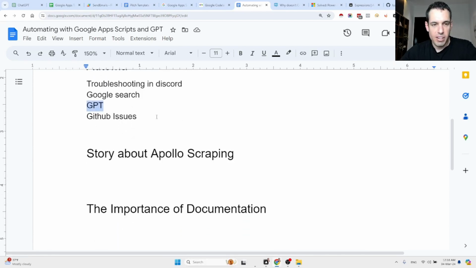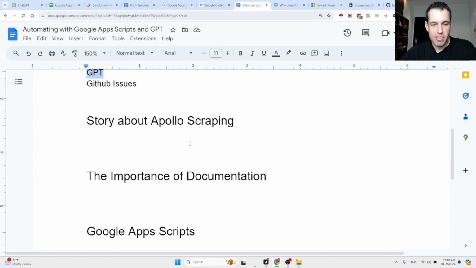Okay, cool. So we covered Automa and we covered the story about Apollo scraping, and I also discussed the importance of documentation. And this leads me to the last topic for today, which is using Google Apps Scripts. And this is actually a realization, a finding that I had just a few days ago about the power of Google Apps Scripts. Sometimes we are looking in other places looking for solutions, but the solution might be right under our nose.